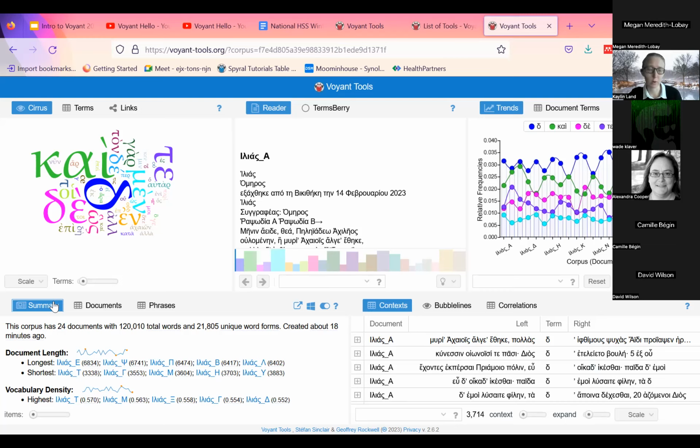Or you lemmatize it so that the nouns and the verbs are in their base forms and the adjectives, depending on what you're looking at. Voyant can't really do that particular thing.